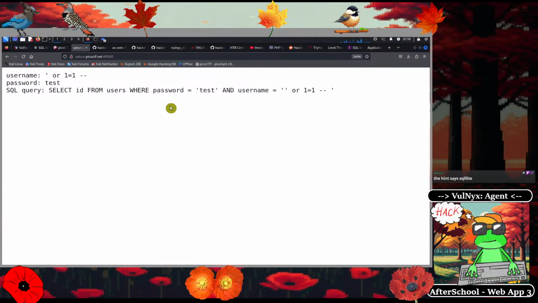Gopak says the hint says SQLite. That is relevant, but it's not relevant to this part of the challenge. Let me explain. The reason this doesn't work is that normally the SQL statement is username equals something and then password equals something. Because they put the password last, Marco Pulisic has it correct. We need to put the OR in the password in this case.